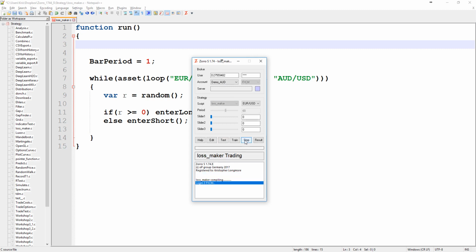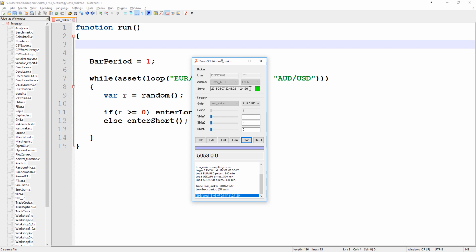And Zorro will attempt to connect to the account using its built-in FXCM API plugin. And when successful, the red square will turn green, like so. So Zorro has now successfully connected to the account and is receiving price quotes from the FXCM server and is trading our silly strategy. In the server window, you can see the incoming price quotes. The current price of the asset selected in the scroll box is displayed here, and the blinking asterisk indicates incoming price quotes.